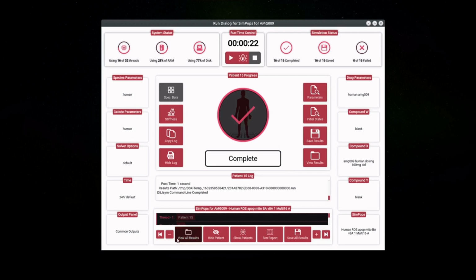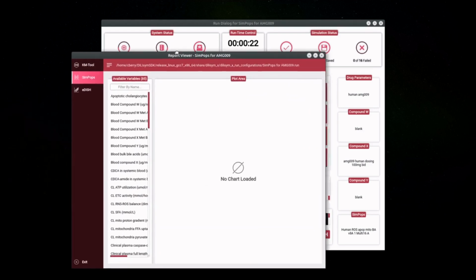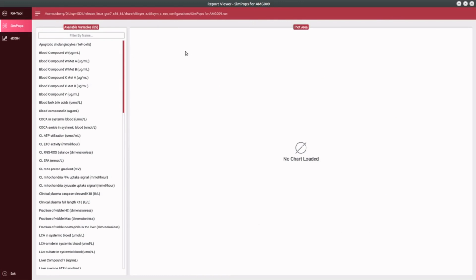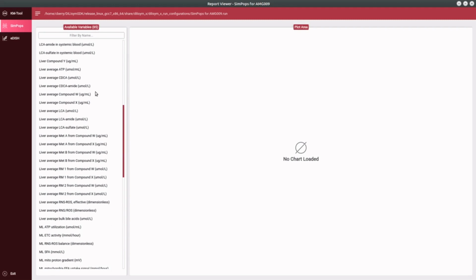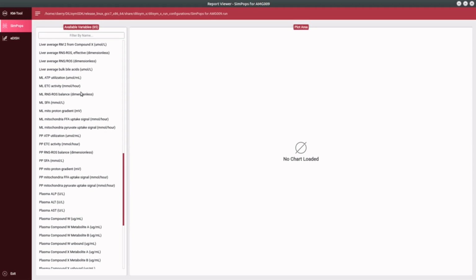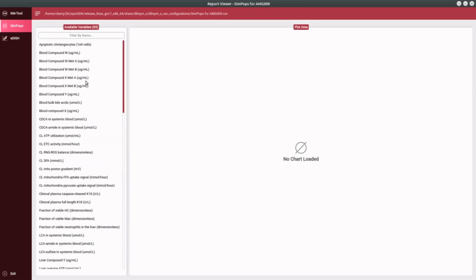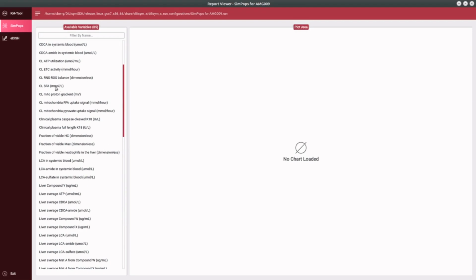So I'm going to go ahead and view all the results for this SymPops. So for SymPops, we have a special view, slightly different from the SimSingle report viewer view. When you click these available variables, and again, I only have 85 because I selected the common outputs, it's going to plot all the patients for that particular variable. So I'll go ahead and select, let's see, CLSFA.